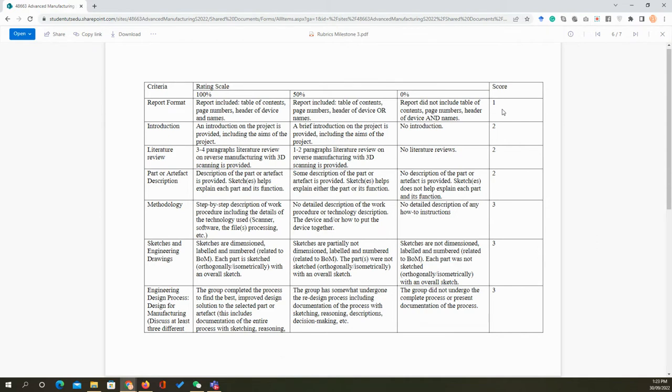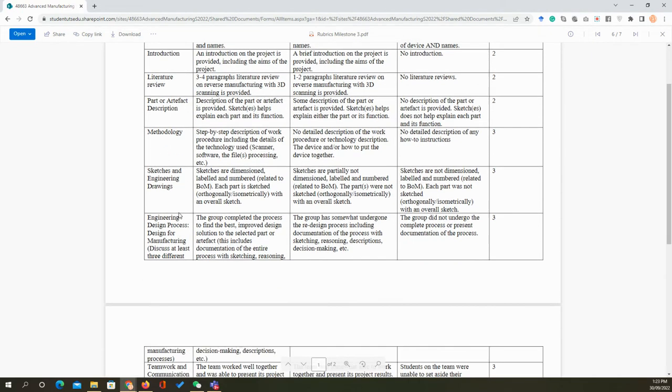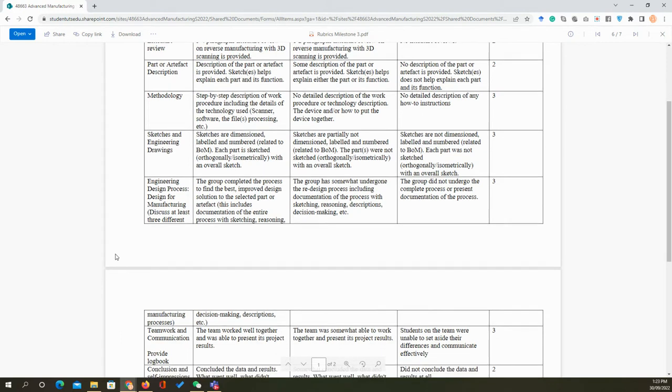You can see that we have the report format, the introduction, the literature review, the part or the artifact description, the methodology we are using, the sketches and the engineering drawings, and the engineering design process, which mainly is going to be design for manufacturing. You need to discuss at least three different manufacturing processes.